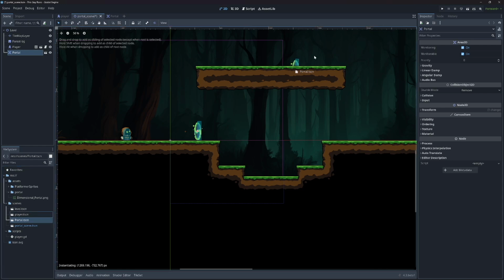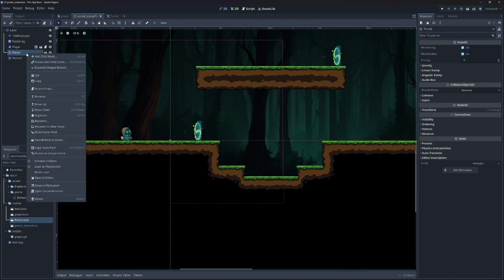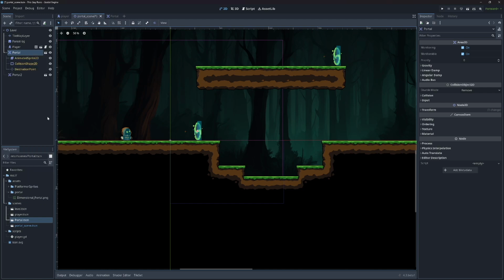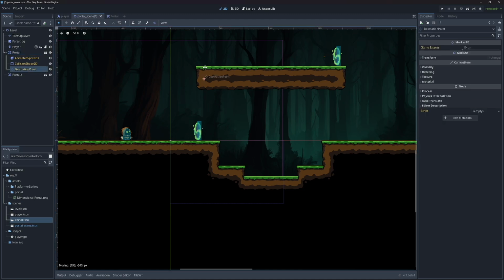Let's go ahead and put another one up here. So you'll notice that you can't just grab elements from the scene as soon as you drag them in. So what we need to do is go up here and go to Editable Children. We can click DestinationPoint now and you can see it's highlighted, so we can drag it up here. That's where we want them to teleport to.